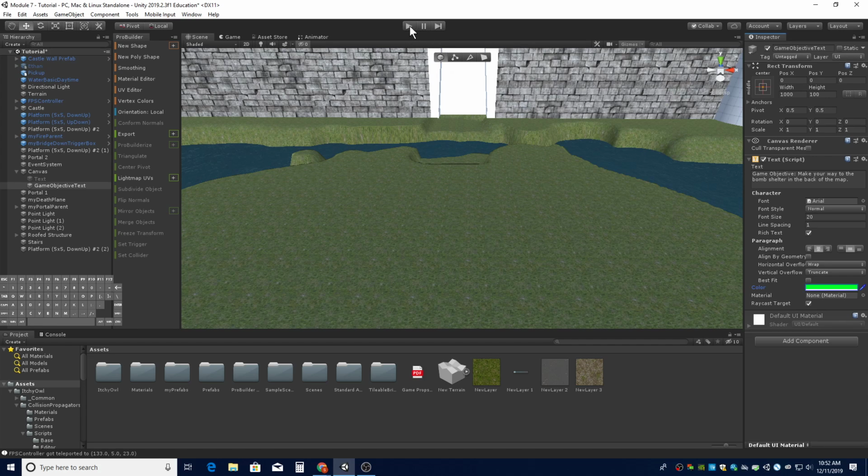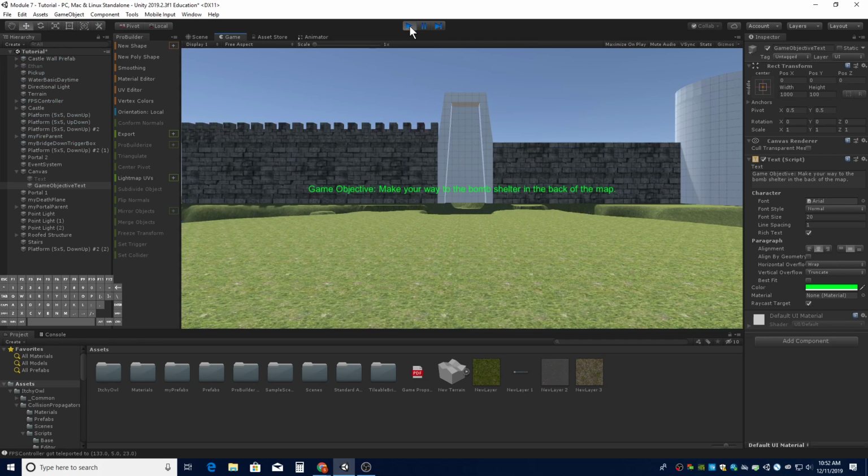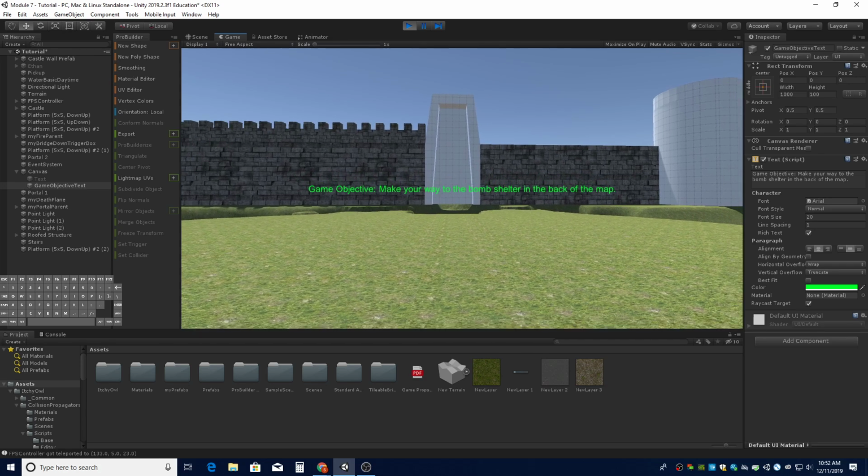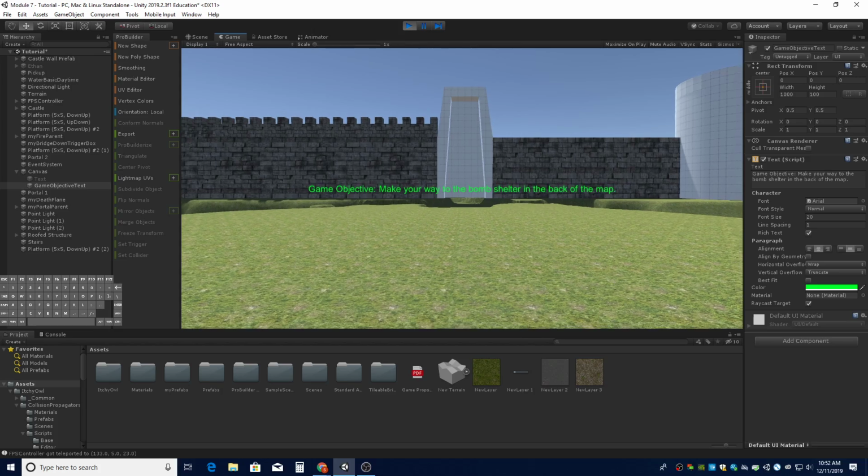Let's hit play and see what happens. Game objective. Make your way to the bomb shelter in the back of the map. Okay. So now I've given directions for my player to know where to head.